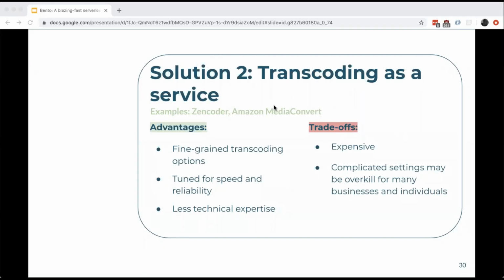Now, because these services specialize in video, they'll be tuned for speed and able to handle the error cases that typically accompany transcoding jobs. However, the amount of transcoding options many of these services provide may be overkill for smaller businesses that have fewer input and output requirements. And as you might expect, these services are going to be the most expensive option.